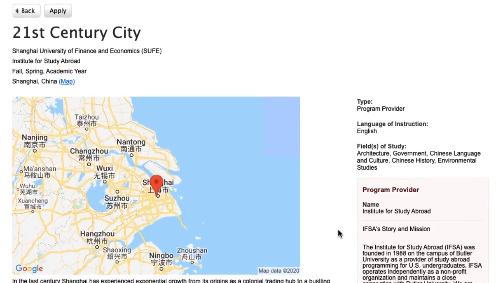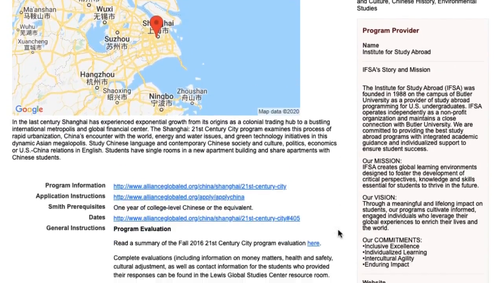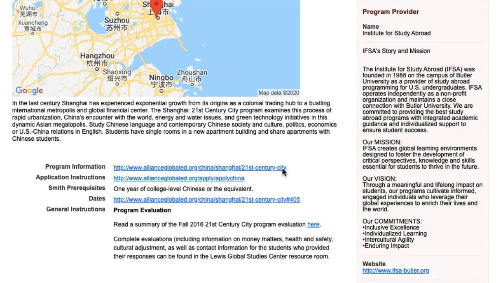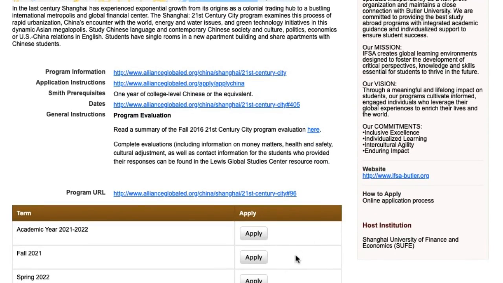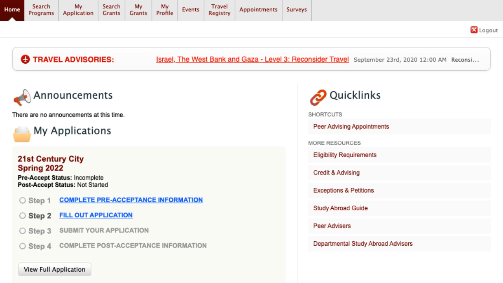Once you've clicked on a program that looks interesting, you can scroll through to learn more about it, go to the program website, and open an application for it when you're ready. Once you've opened an application, you can return to it from your home page at any time.